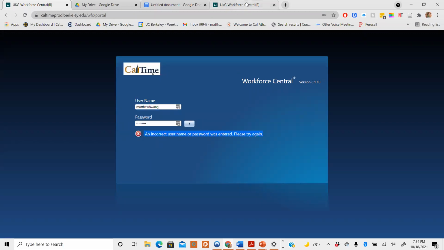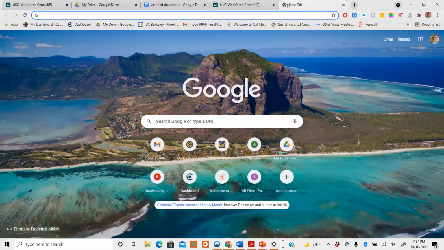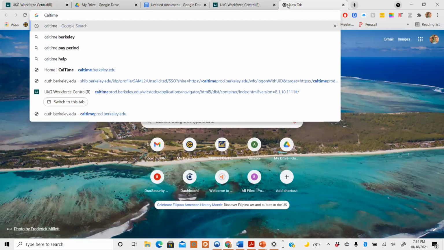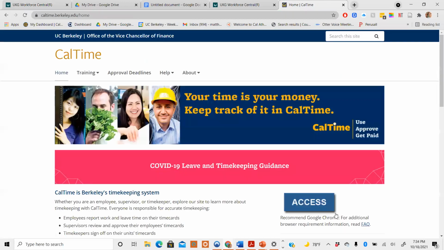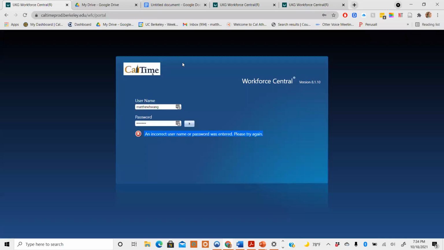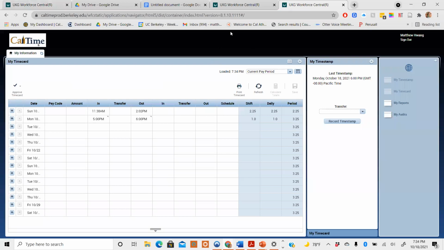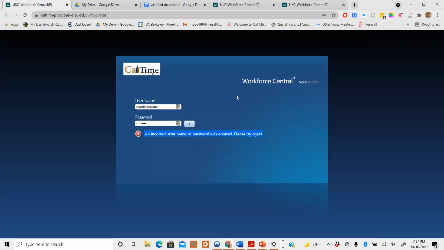So again, what I recommend, the best practice is to simply go to Caltime first, Google it, and then click on the home page and click access from there, and you should be able to sign in from there. But this only happens usually when you are away for an extended period of time, and then you return to the web page and it looks like this. Just go back to Google, search for Caltime, and go to the home screen from there.